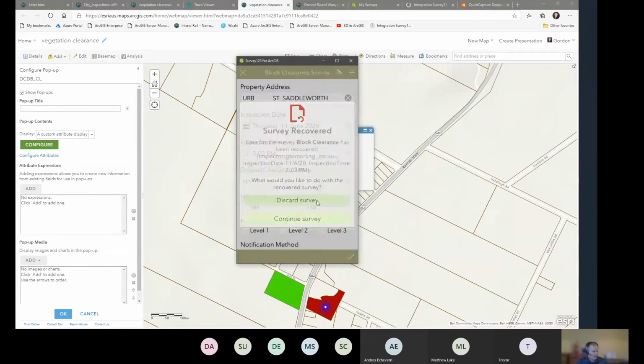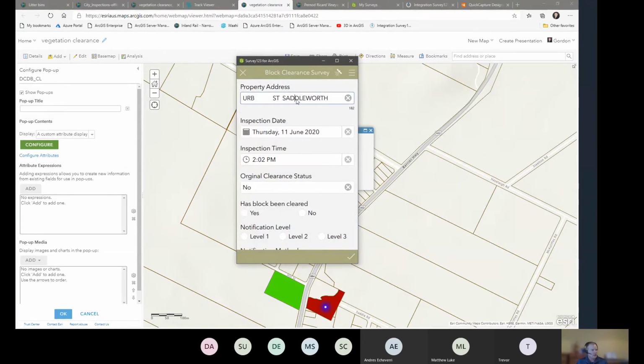Let's discard the previous one. And you see straight away it's brought in Curb Street in Saddleworth, the lot number, and the clearance status is no. So that is firing up on my desktop here.